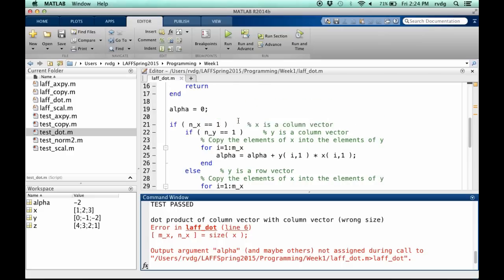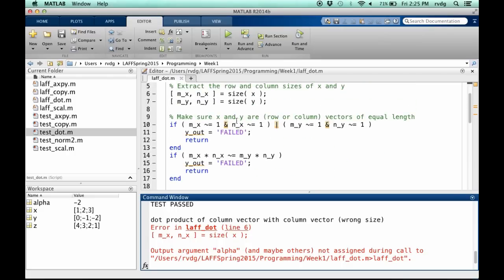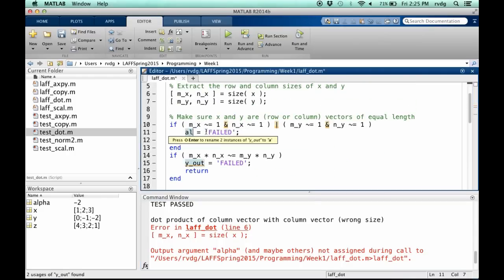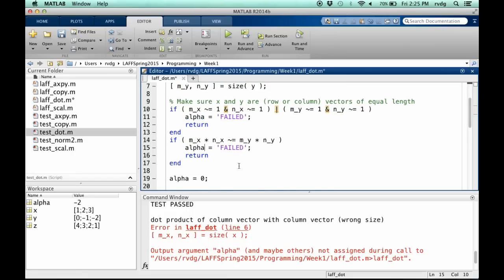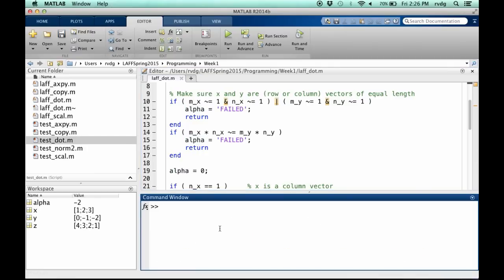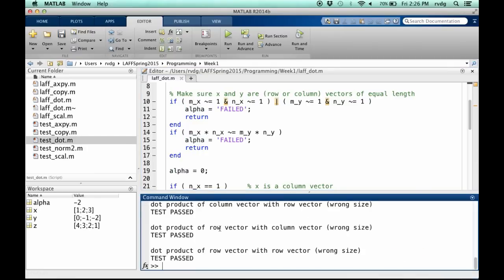What happened instead was that we should not say that y out has failed here. We want to say that alpha has failed here when we return. Or we want to assign fail to alpha is what I should say. So let's run test dot again. And we pass all of the tests that I created. Good.